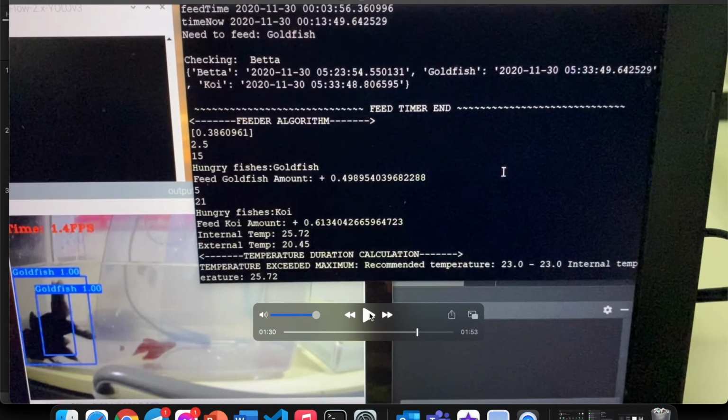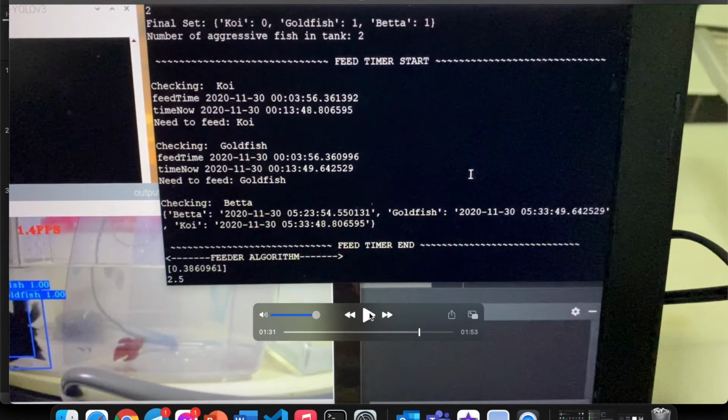Over here you can see which are the hungry fishes and how much you need to feed them. And the feed timer checks every single fish in a database to check and update the feeding time.